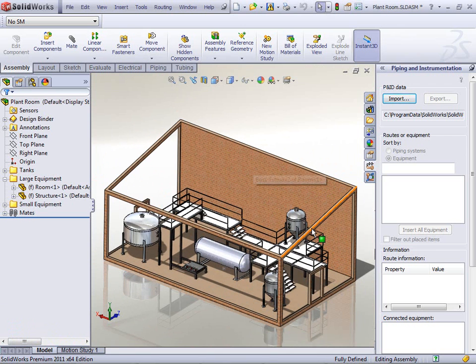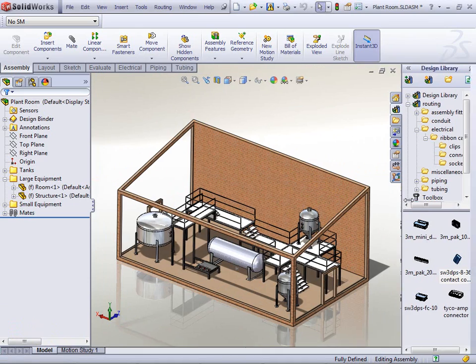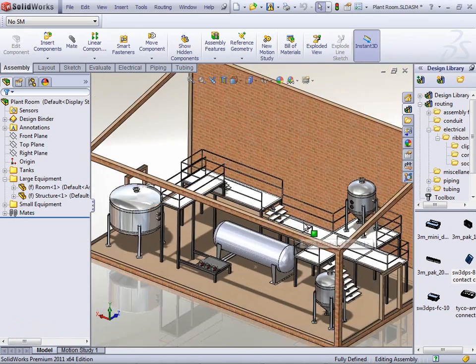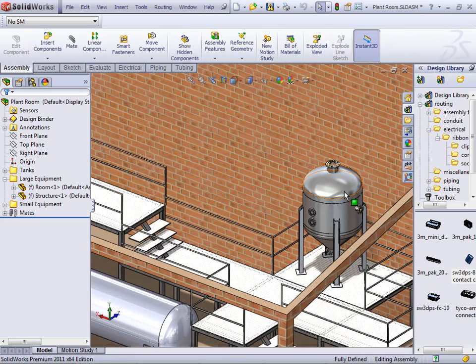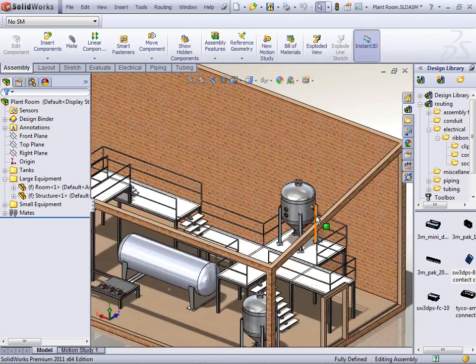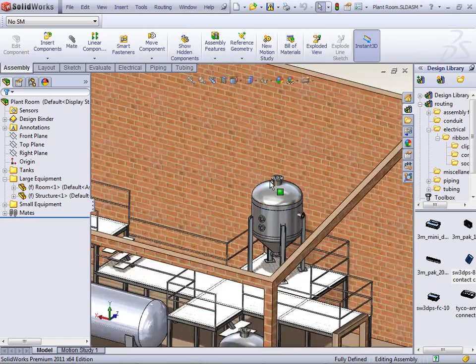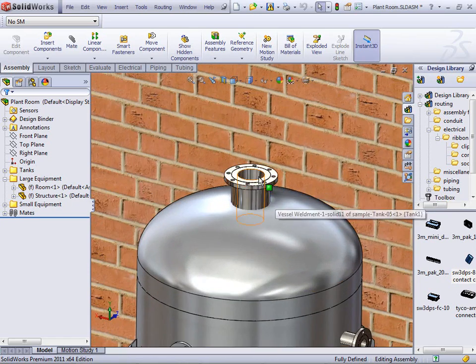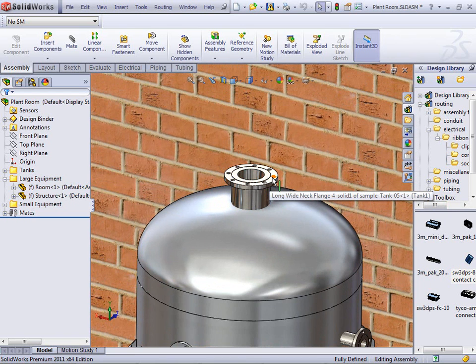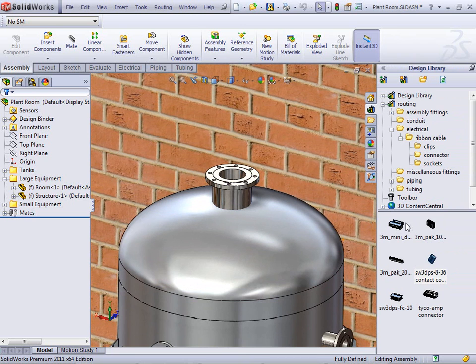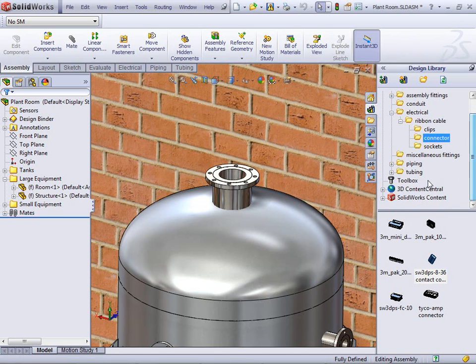Alright, so some of you might recognize this assembly if you attended any of the What's New or the update training. And so I'm going to use this one here too. I'm going to zoom in so you can see the flanges here. So the new functionality, or the enhanced functionality on being able to auto size some of these flanges, I'll show you right away.